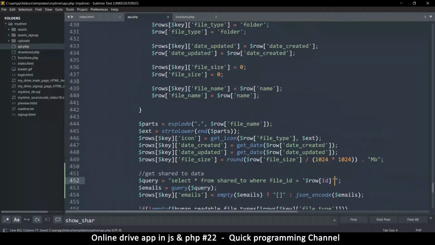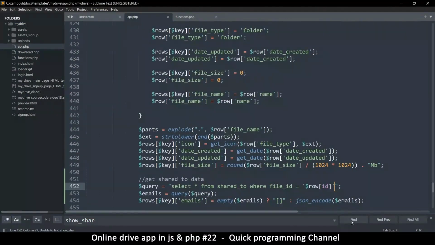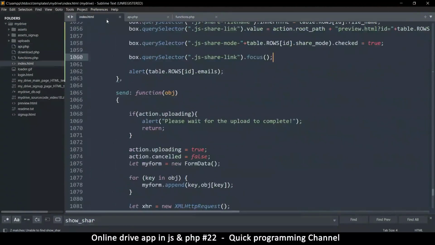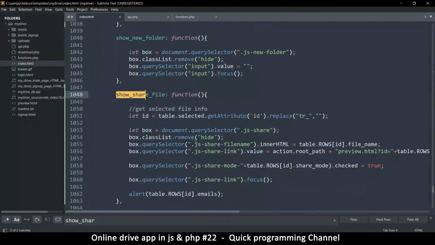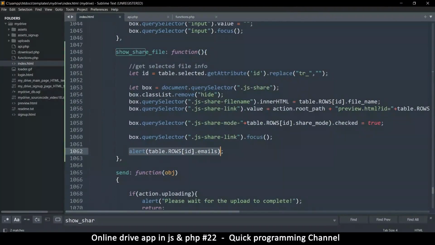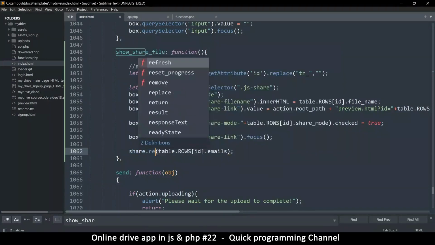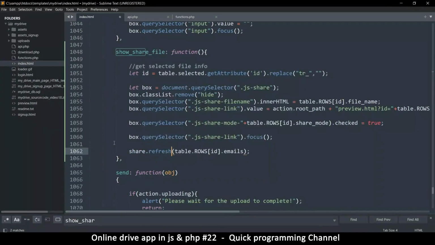Right about where we say show share, let me find it. Why can't I find it? Oh, it's not in here. Okay, I have to go to the index page, right? So right about here, I want to populate this. I'm showing it here, but anyway, I can populate it from here. That's fine. So instead of this alert, what I'm going to do is say share.refresh, right? And then give it the emails in there.